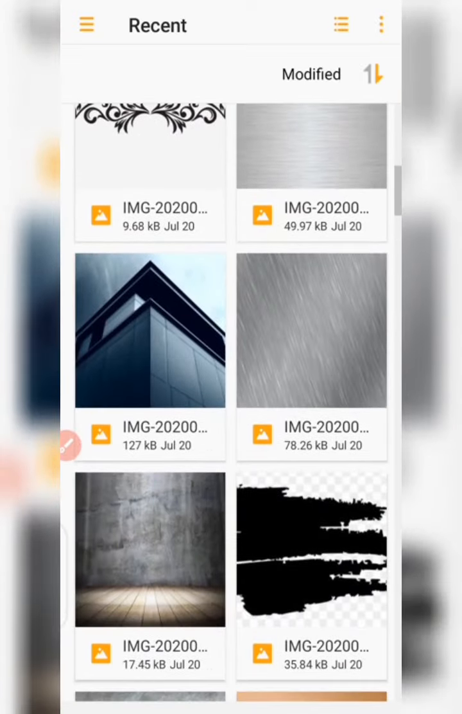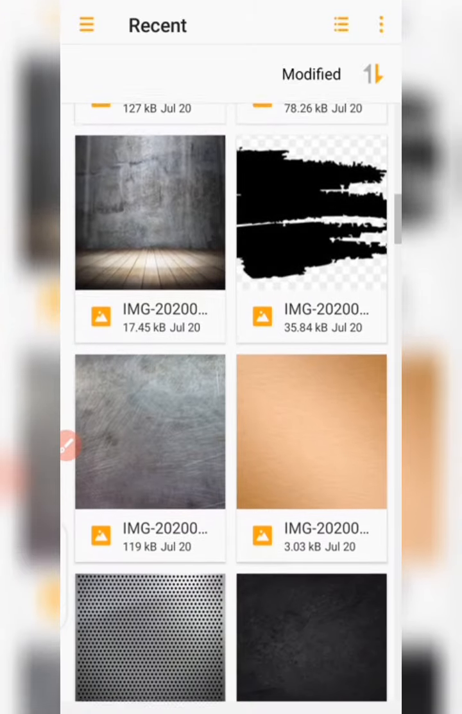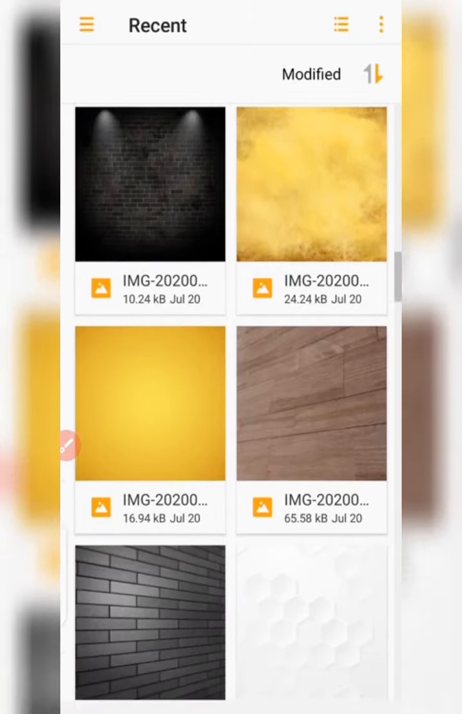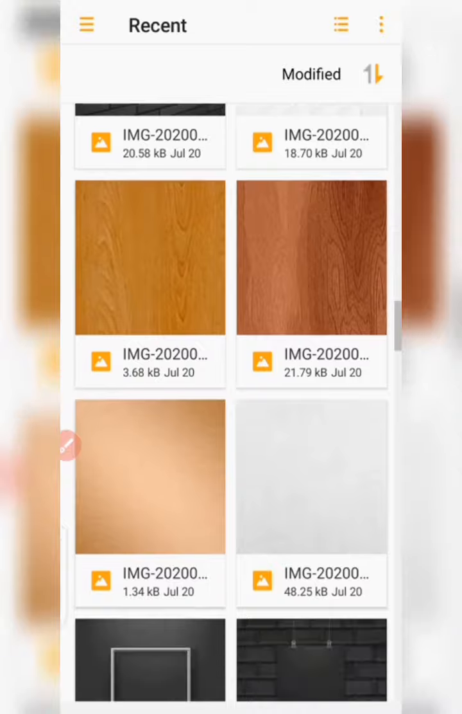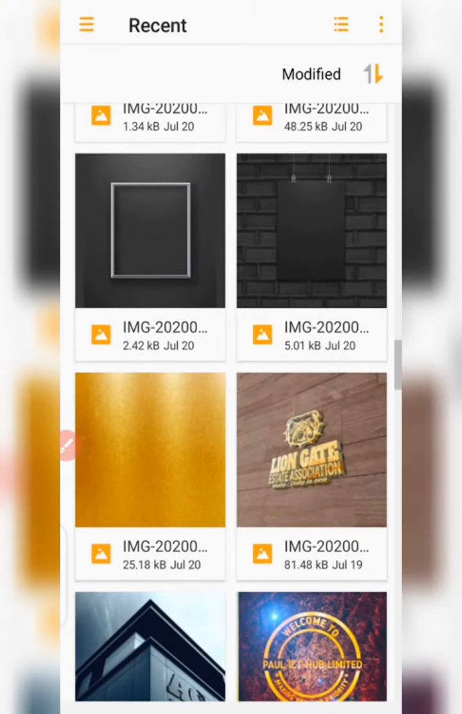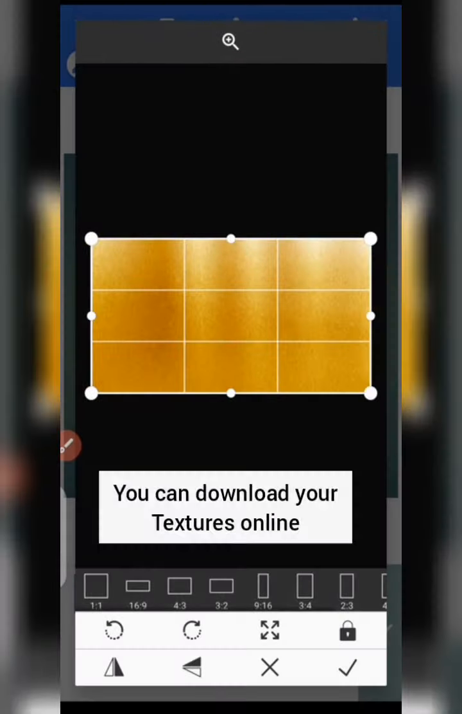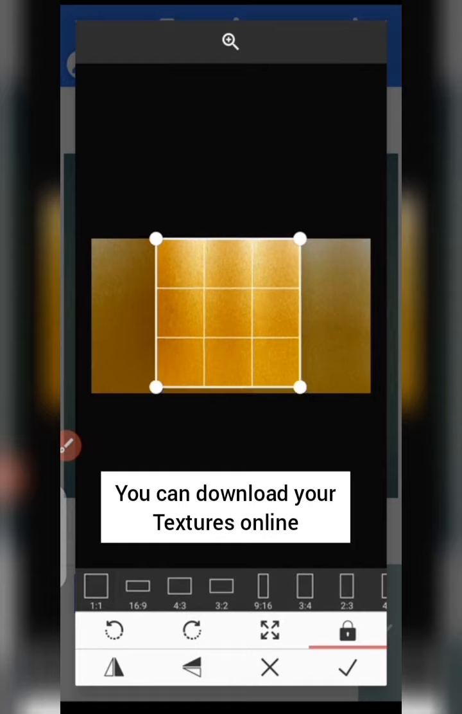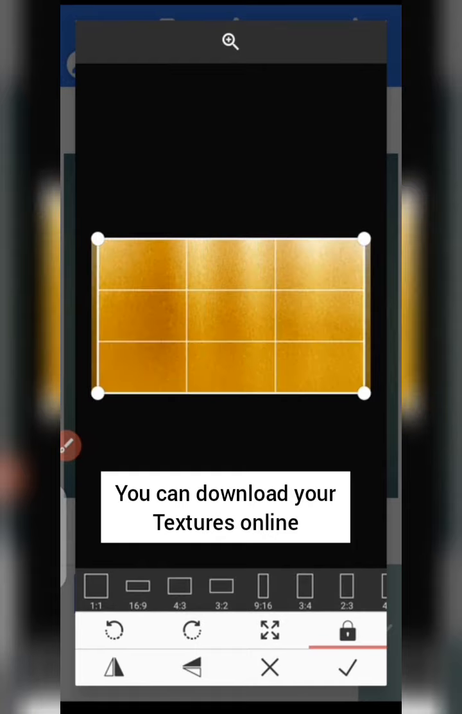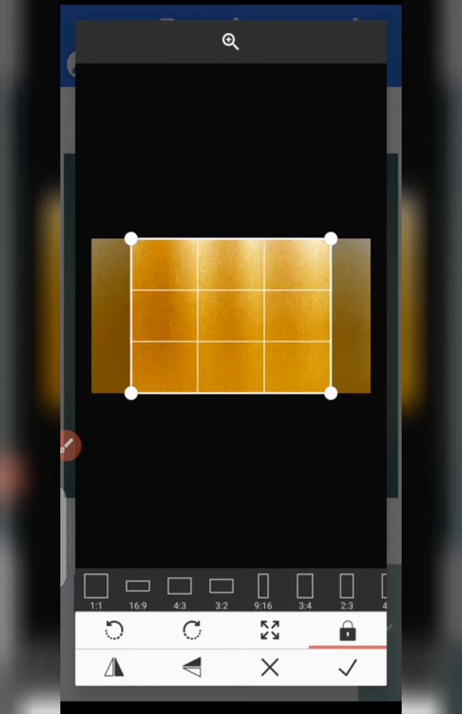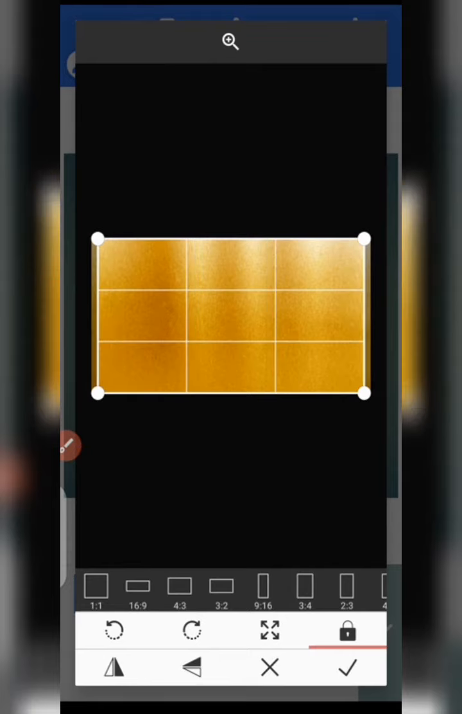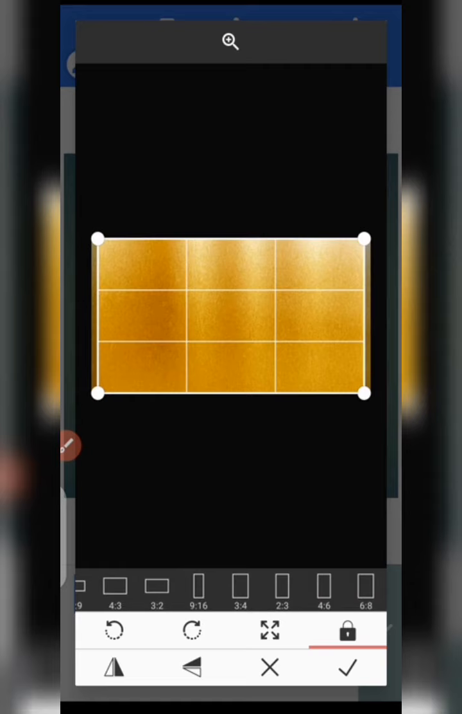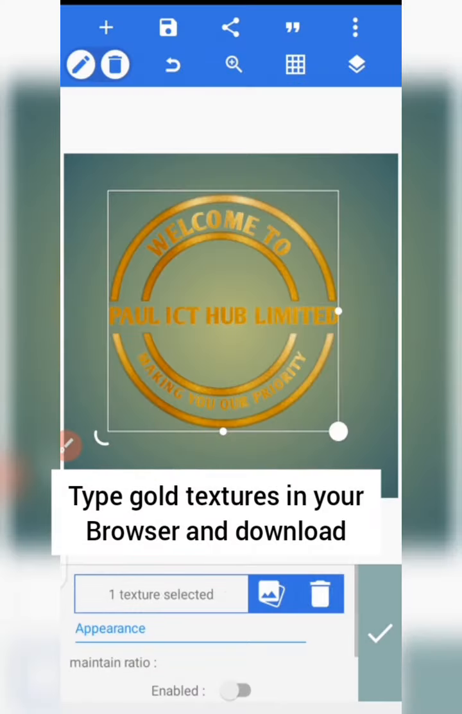The texture and background, I have sent some to you guys in the group. The one we'll be using for this course. So for me, I will use this texture. I will use this. Okay. Let's okay it. Okay. It's there already.